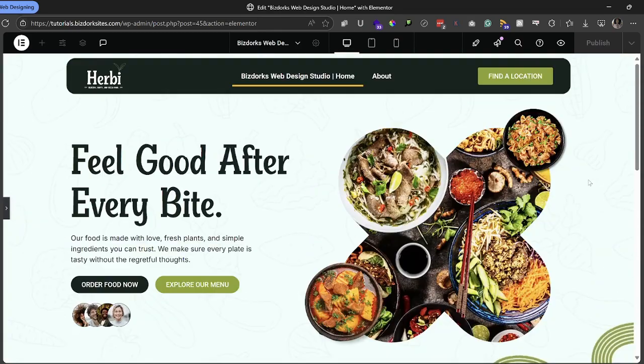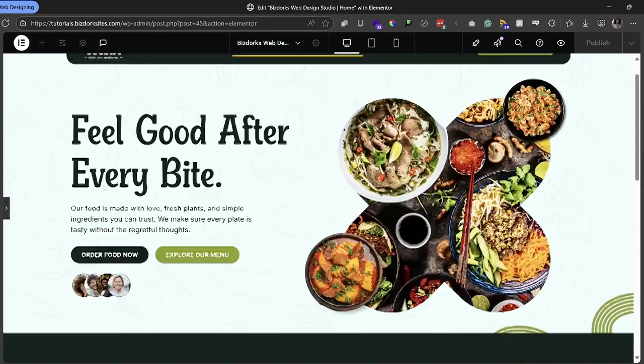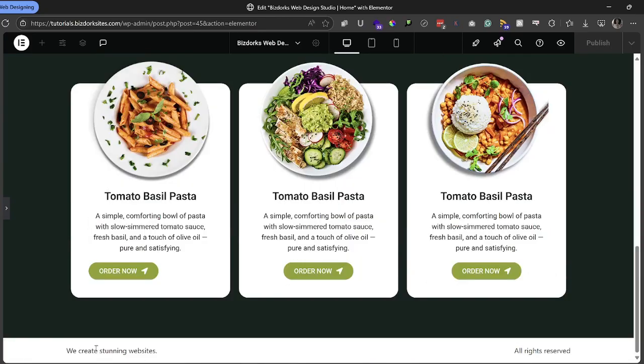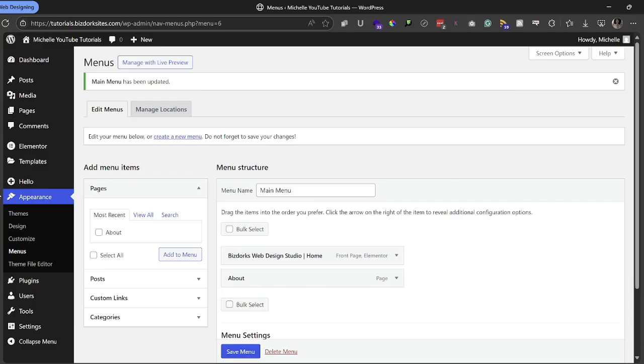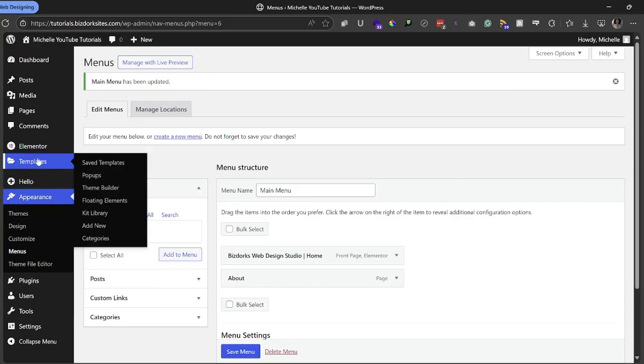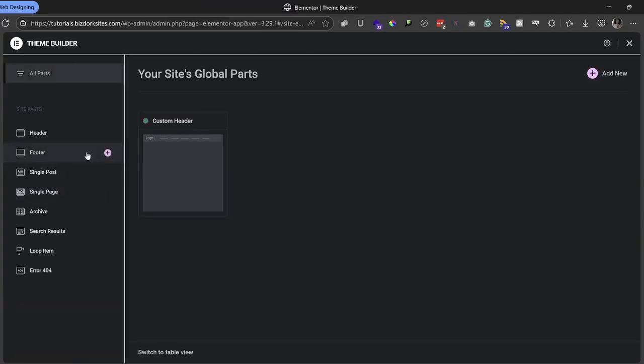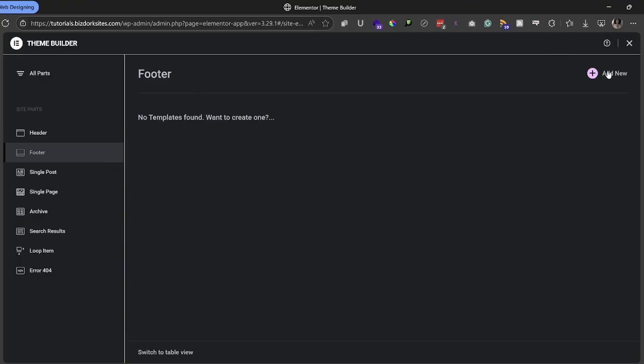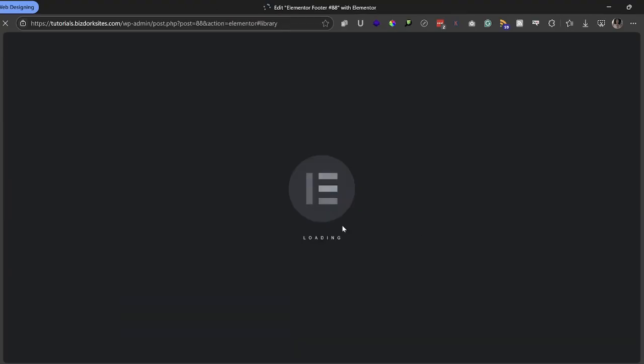And that's pretty much it, you guys. Let's also, I forgot one last thing, the footer. Right now you see by default it has this as your footer. So again, to create this, you want to just go back to the dashboard, go back to the template theme builder. And this time, instead of choosing a header, you want to choose a footer. You want to add new. It's going to open up the Elementor editor.